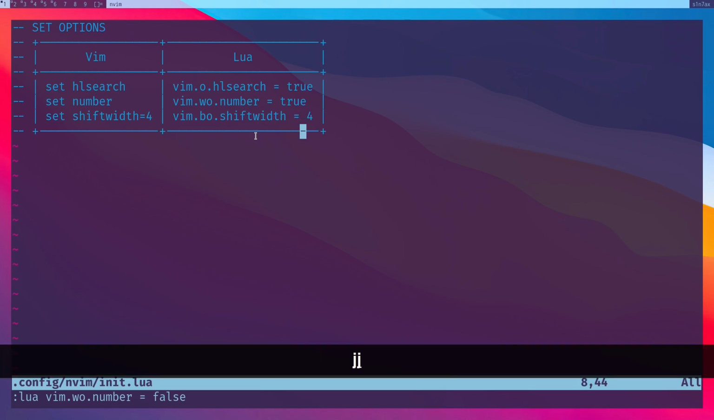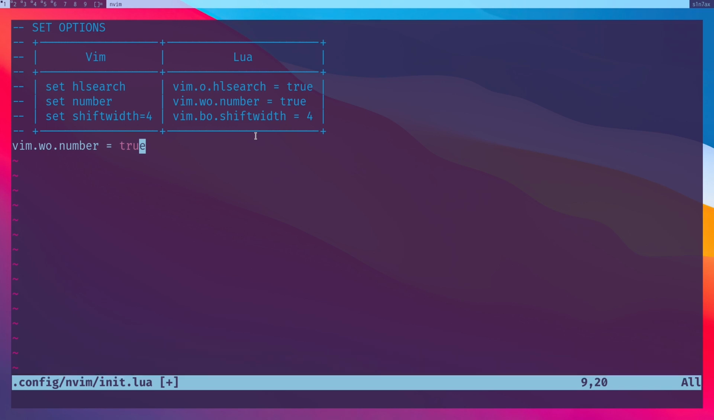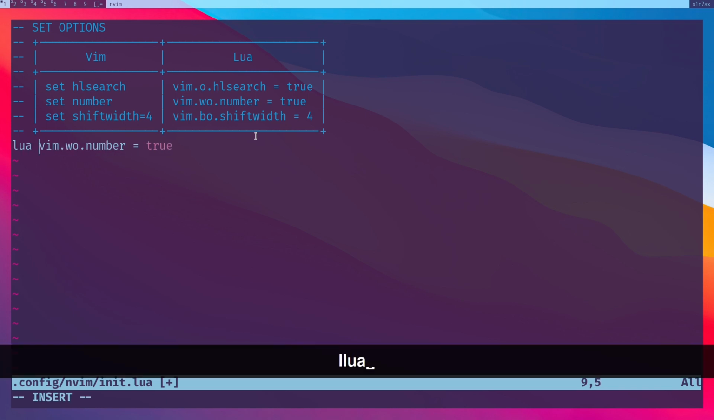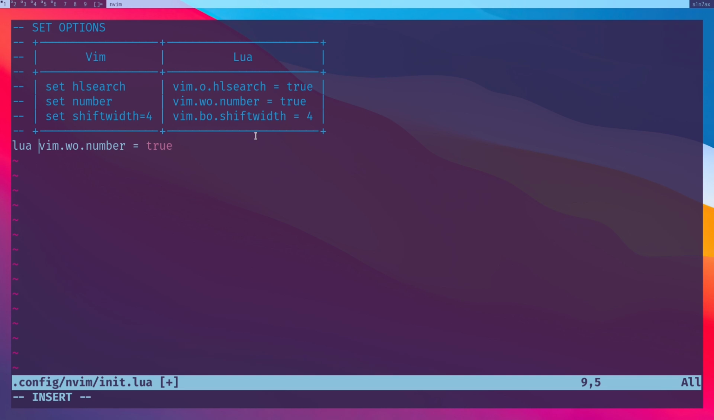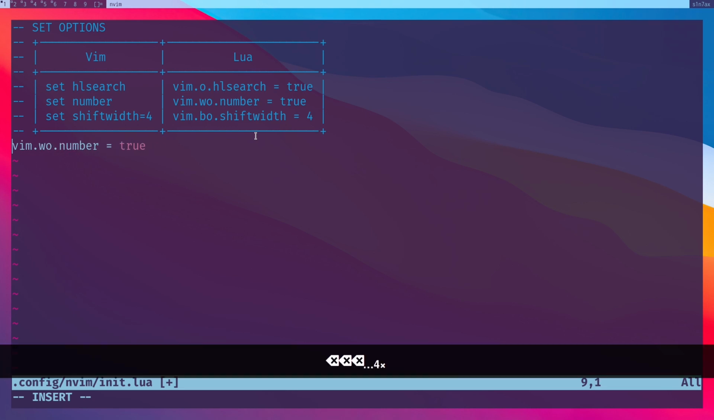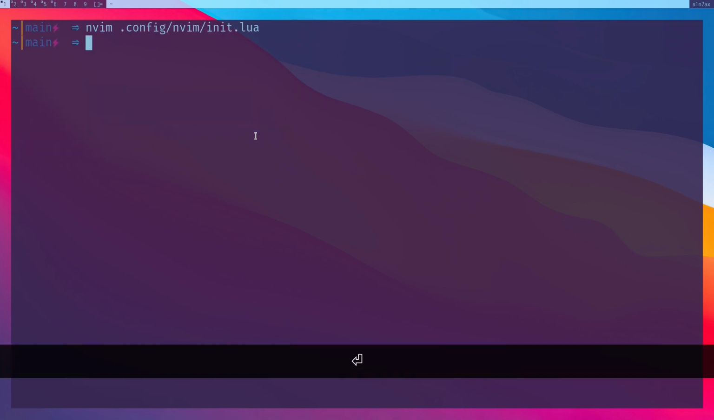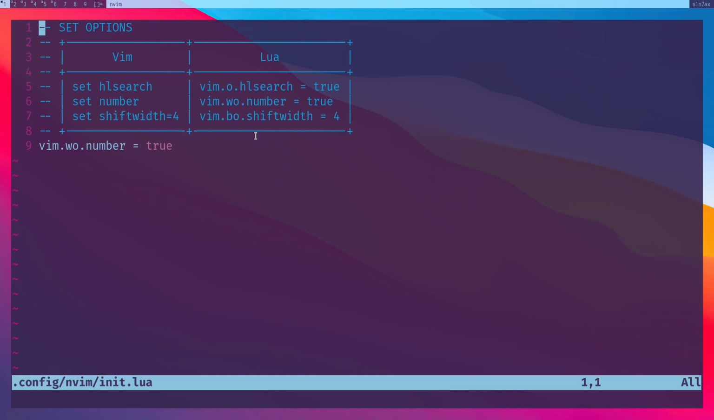To make things permanent you can add it to the configuration: vim.wo.number = true. You don't have to have the :lua before the statement because this is a Lua file. Okay, let's save and quit. When we open it next time you should have numbers.